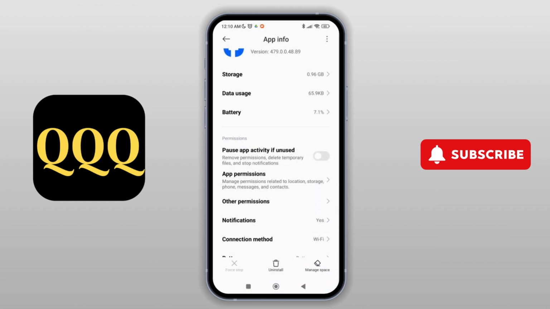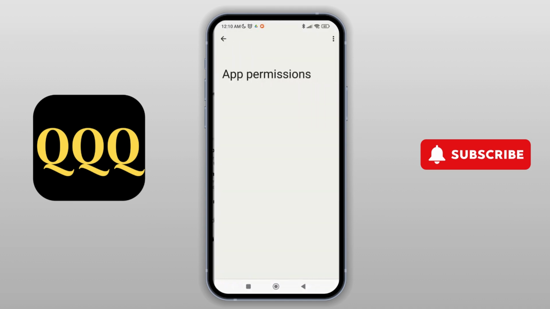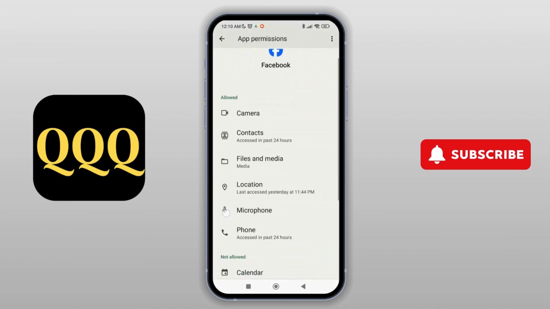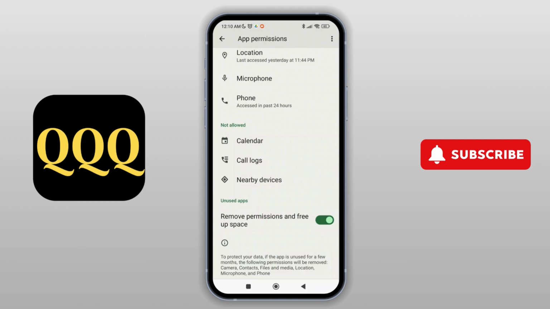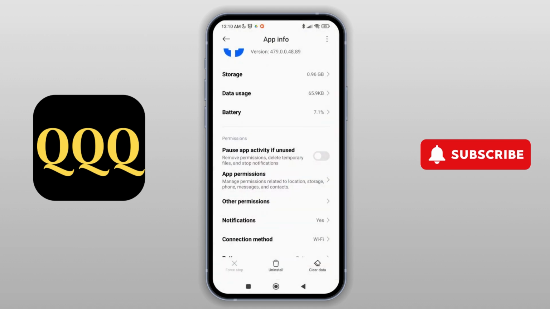Now after tapping on OK, you can go to the app permissions and make sure that you have toggled on all the required options. Now go back and try to restart the device and your problem might be fixed.